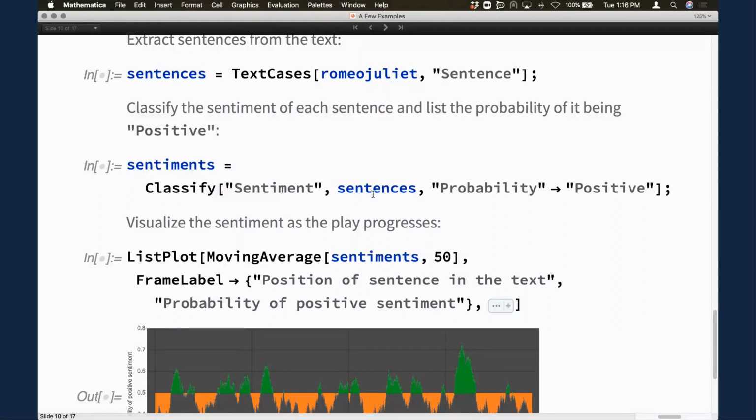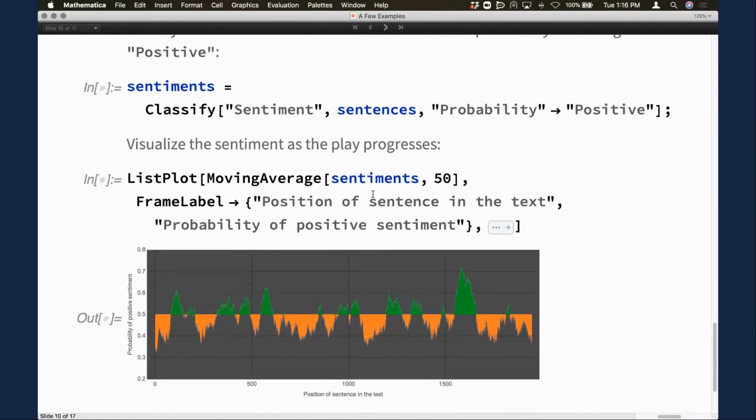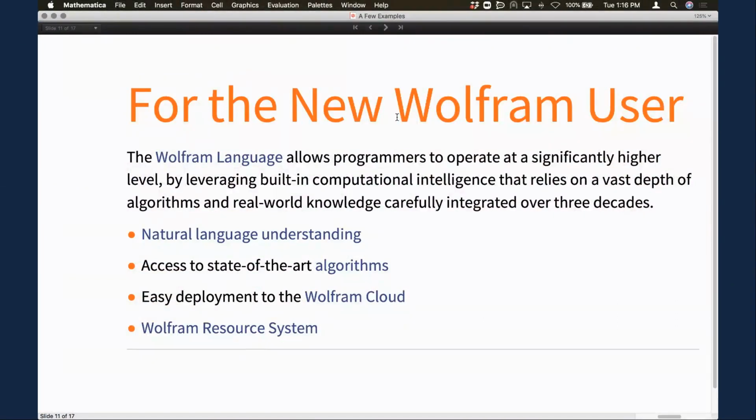And once we have classified if the sentence sentiment is positive or negative, we can again plot it along the timeline of the play and see which parts of the play have more positive sentences and which parts have more negative sentences. So, a few examples of really simple computational explorations.